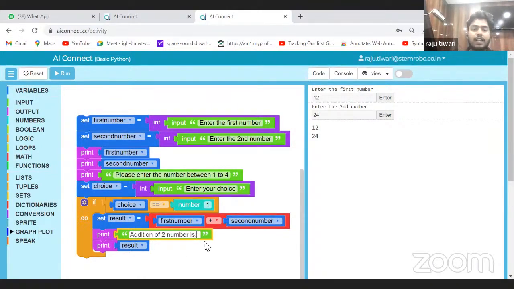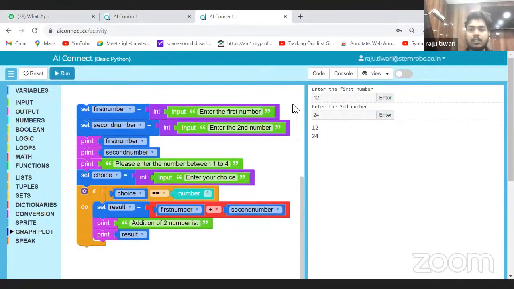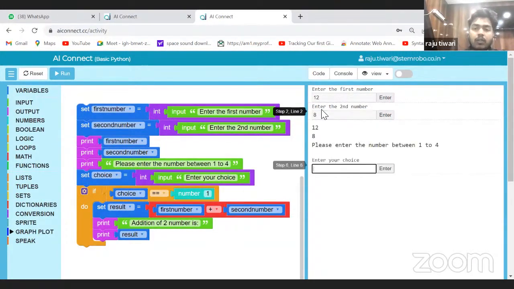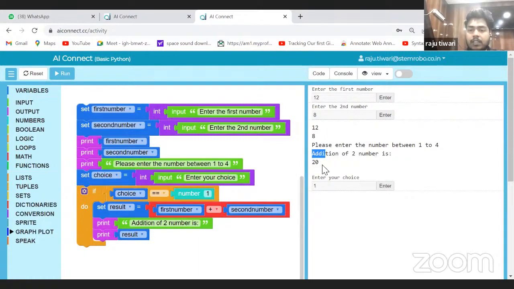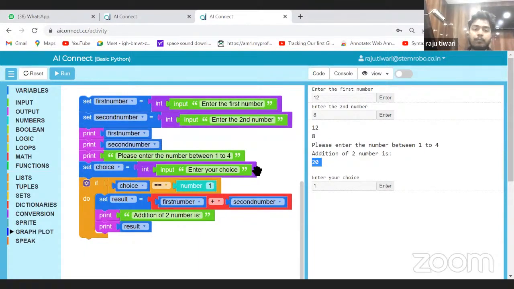Now let's check this code and then we will move to the next point. If I run this, I will enter the first number 12, the second number 8, and now I am going to enter my choice 1. So if I enter 1 as my choice, the answer will be "the addition of two number is 20". So we get the answer. All of you, please do this much coding and then we will move to the next point.